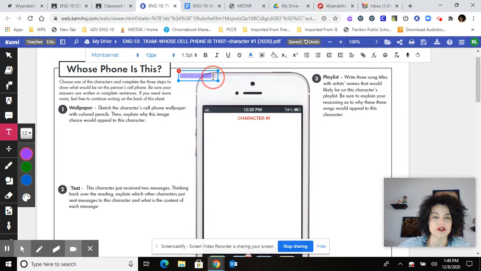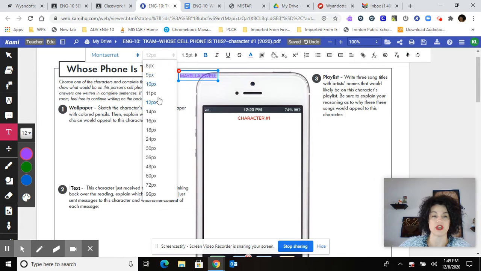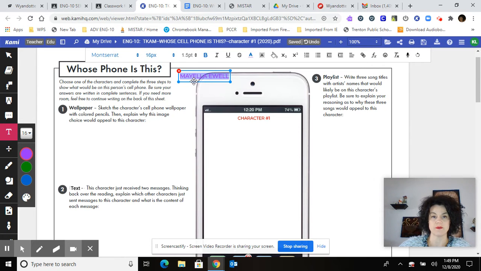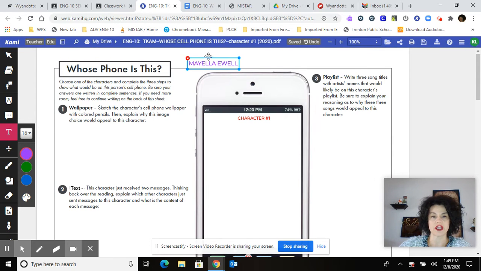I'm going to highlight her name, and I'm going to make it bold, all right? And I am then going to make it a bigger font so that it really stands out and move it back up here. Once I click off of there, I can see her name right there above the phone. I might even decide to go ahead and center it so that I understand this is my character number 1.